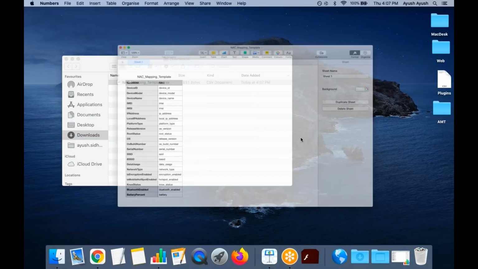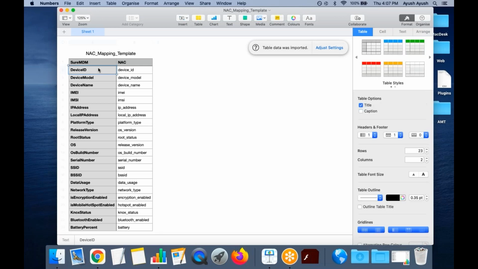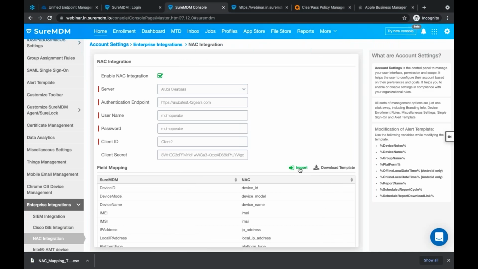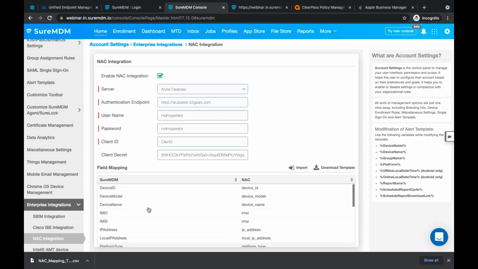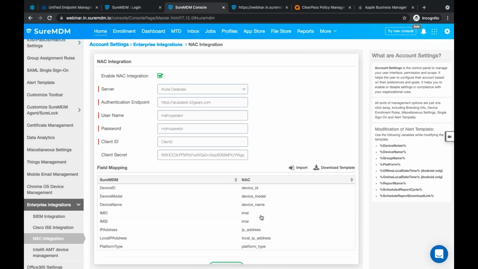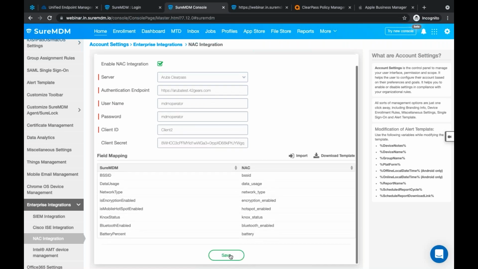In the CSV file, you will find all the device parameters that have come from the SureMDM. And you can even define the parameters which you need to map with the Aruba server. After that, you can import this file via this import button. Once the import is successful, you will be able to view the attributes here, like IP address, IMSI, local IP address, and all the attributes that we have received from that CSV file and the device. Now we have to click on the save button.